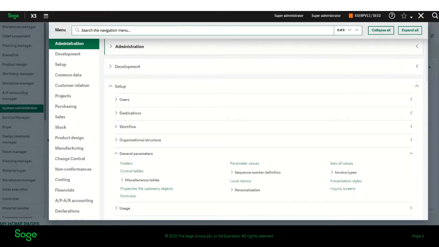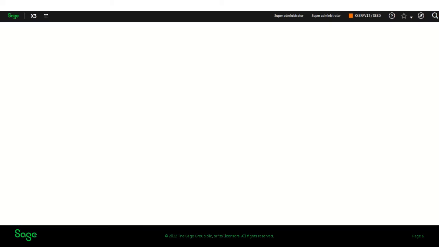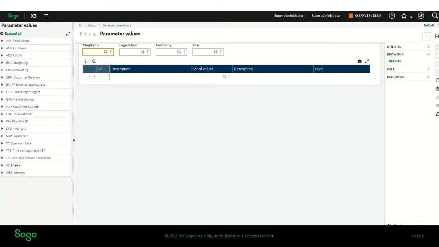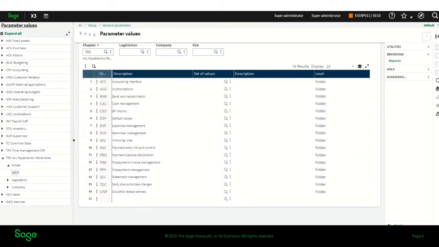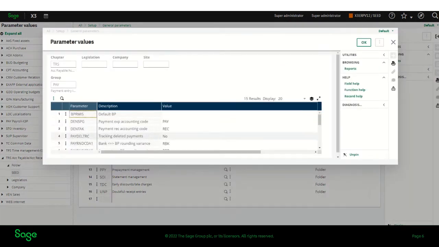Okay, so we're off to look at the parameter. The first place we're going to go is Setup General Parameters, Parameter Values. We're going to go down to TRS, which is accounts payable, accounts receivable. Now I can do this for all the legislations, just one legislation, or the folder. So I'm going to do the whole folder. As you can see, I'm in the TRS chapter. I'm going to go down here to PAY and detail. And then it's just here for PAYDELTRC.